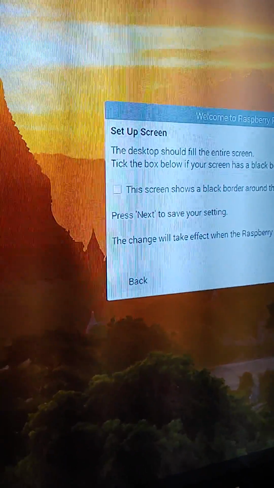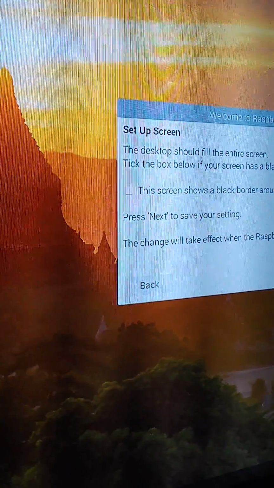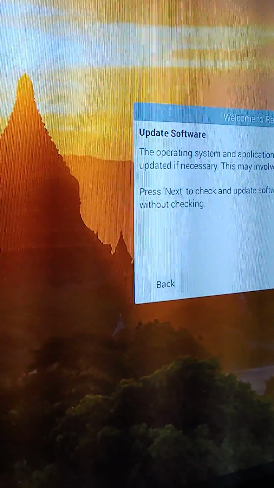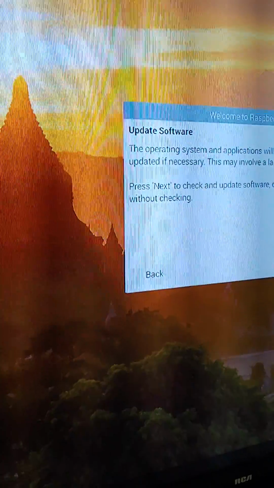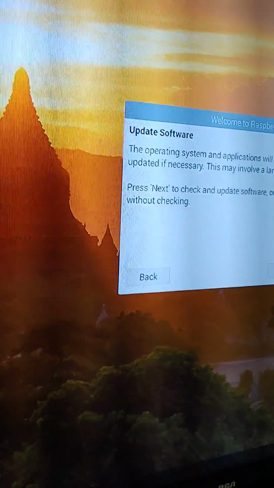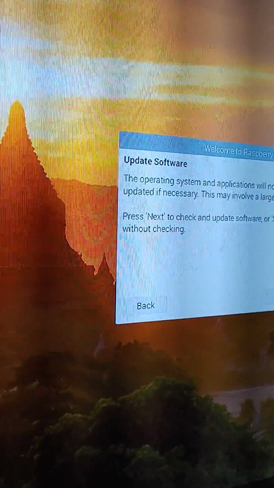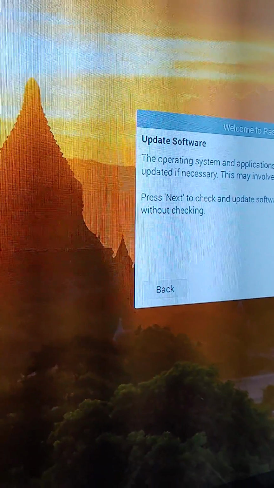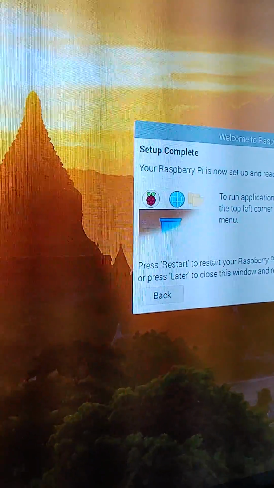Desktop should fill the entire screen. I'm going to skip that because maybe you'll set it up for your TV. I don't know. But this is the slave board. You probably won't. Well, yeah, whatever. Operating system and applications will now be checked and updated if necessary. This may involve a large download. I'm going to go ahead and skip it because we're not hooked to the internet, so there's no downloading.